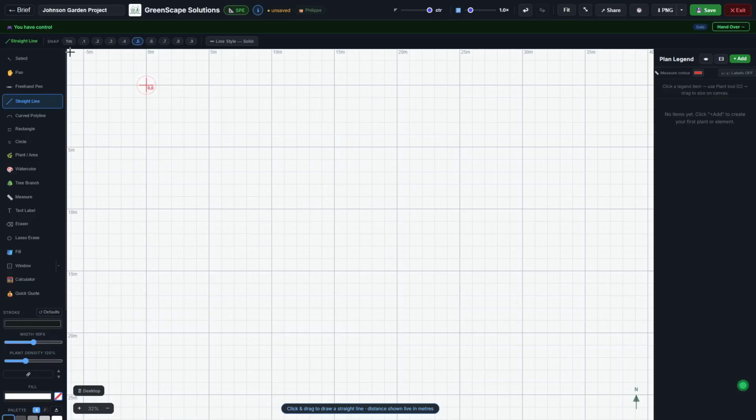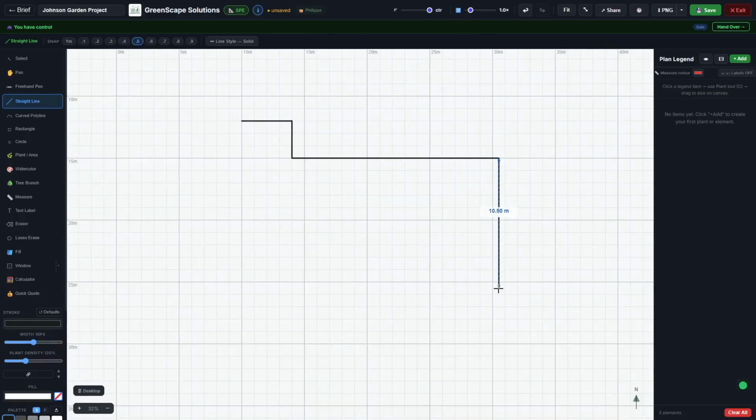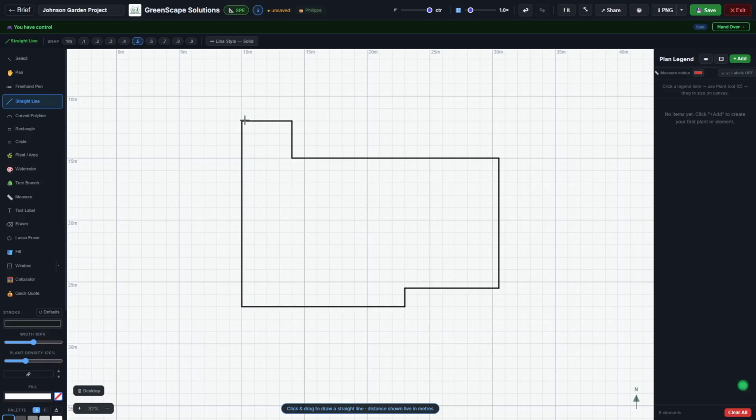Now select the straight line tool from the left toolbar. This is how we trace the building footprint. Click your first point on the grid and trace around the perimeter of the house, clicking at every corner. Snap is active. You will see it lock to the grid lines as you move. Use that. Accuracy here saves you time later. Close the shape back to your starting point and you have the outer wall.